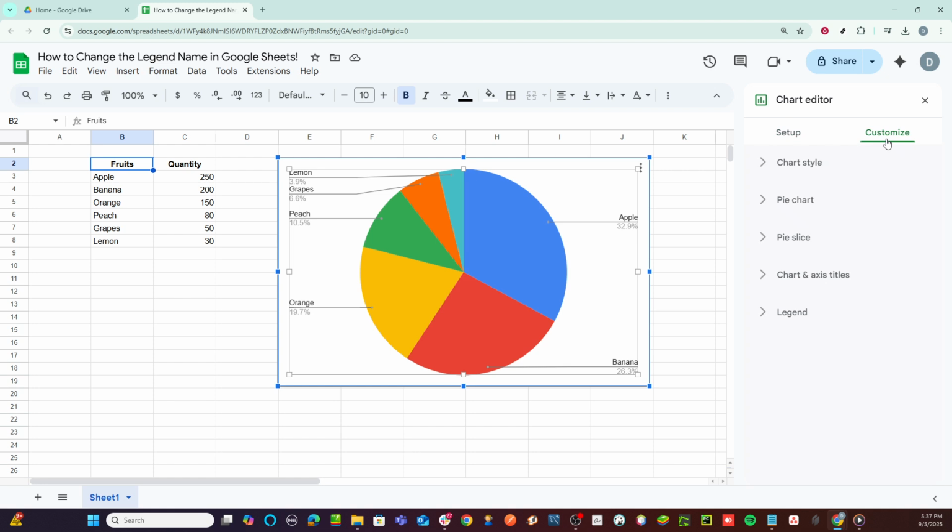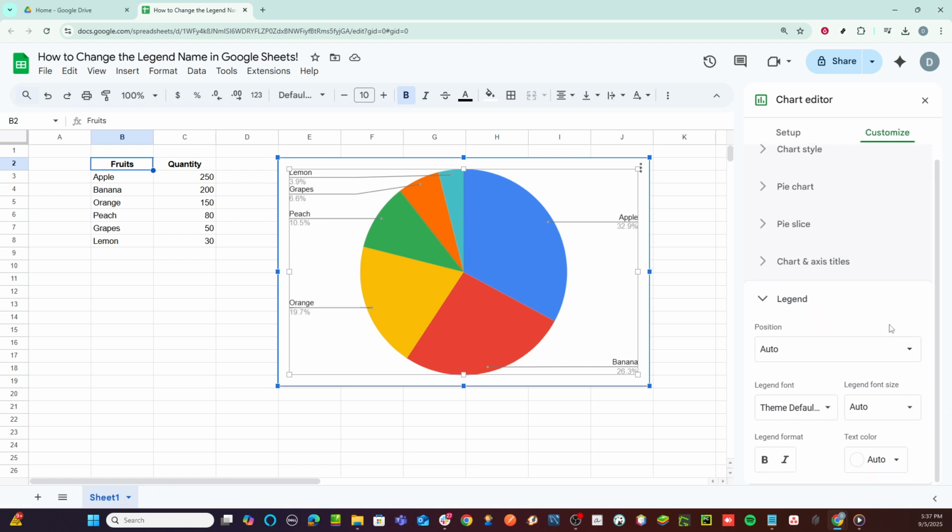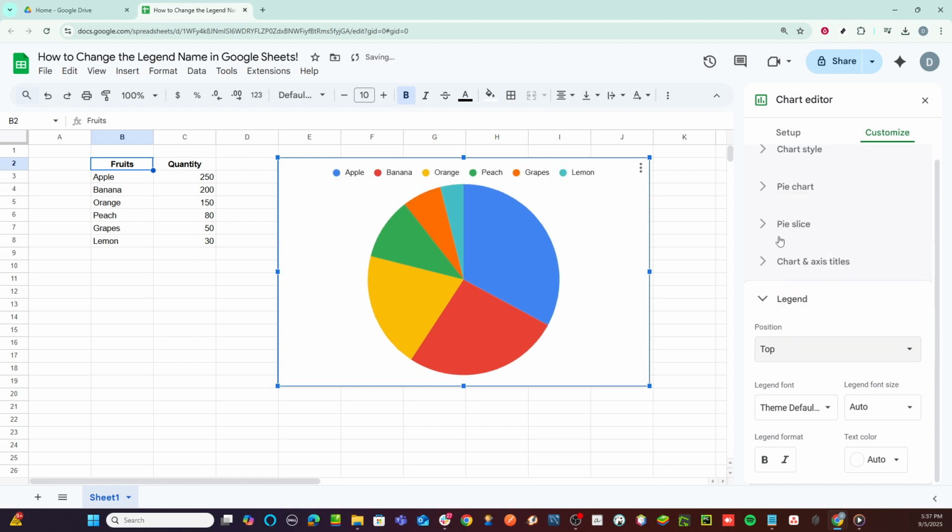Within the Customize menu, locate the Legend section. Clicking on Legend will drop down a few options specifically for this part of your chart. Here, we're particularly interested in the Position setting. Select the drop-down list under Position and choose Top. This ensures that your legend is prominently displayed above your chart, making it easily visible for those interacting with your data.